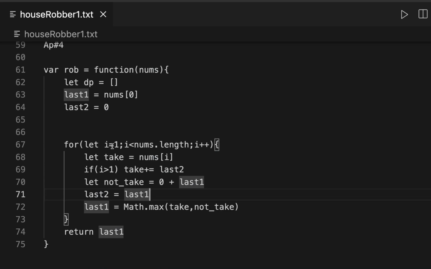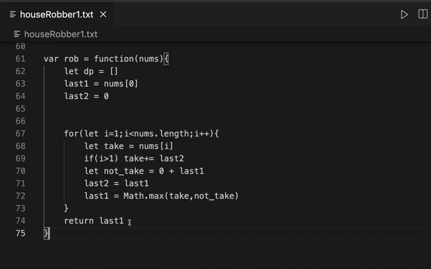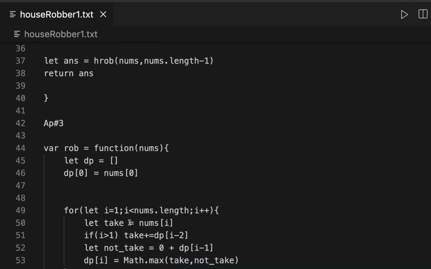Now what will happen? Once i equals 1 is done, my last 1 will be updated. But before updating, my last 2 will become last 1, and last 1 will be the new last 1. So it will update like this, and you get last 1.